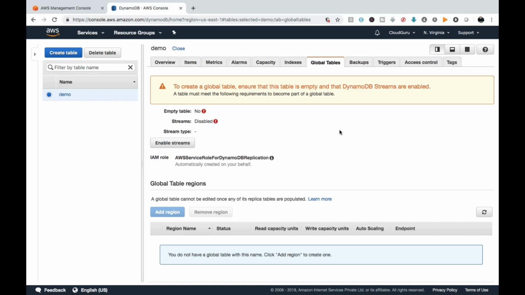So by using this particular option you can do that. So with the help of this particular activity you can create and configure the replication in the geographical location. Okay, next one is the backup.